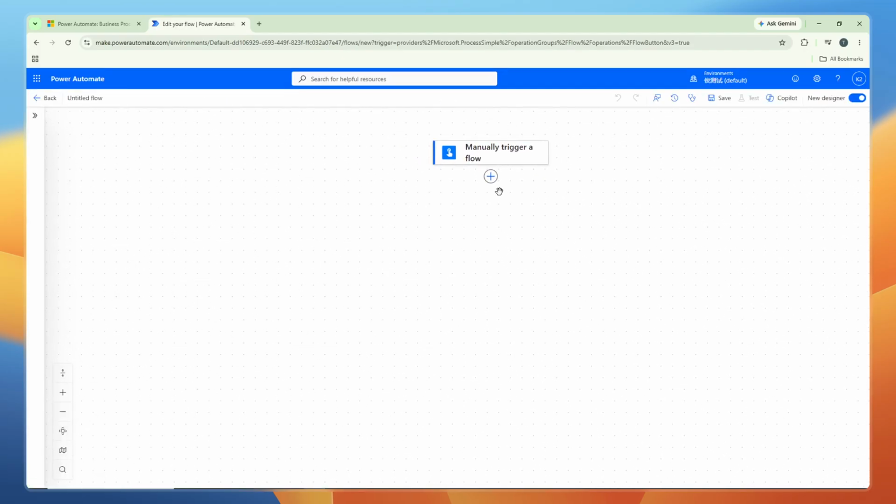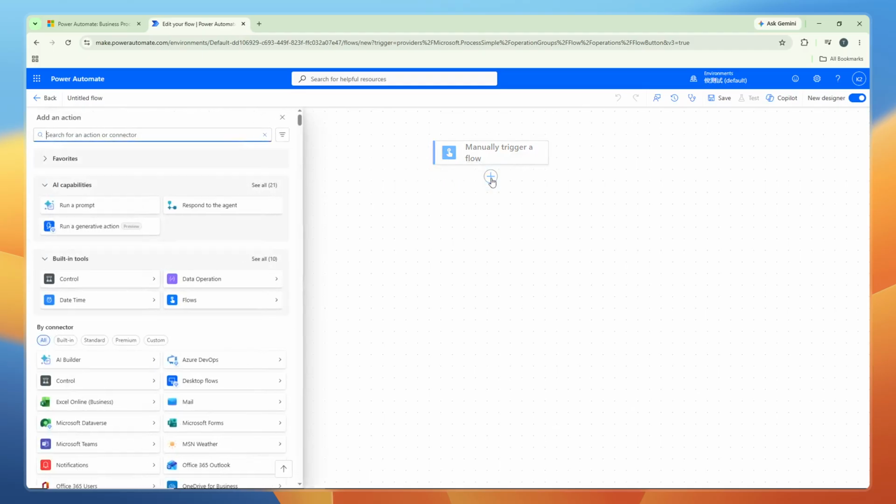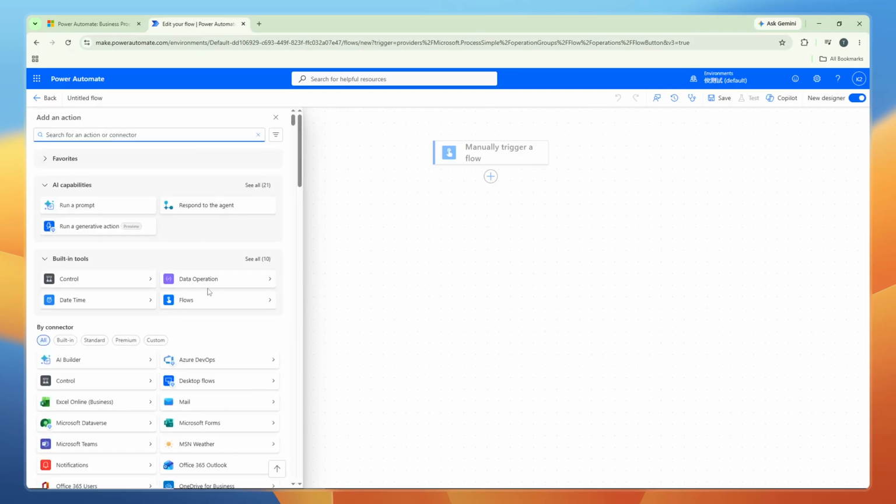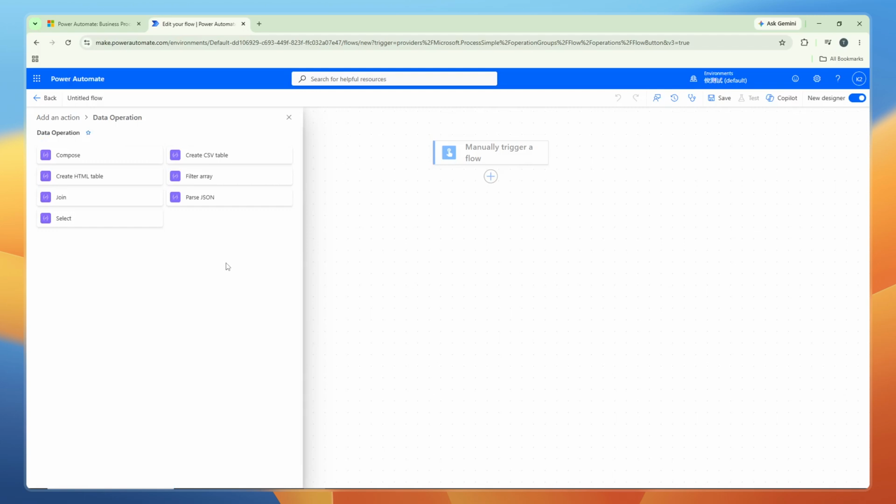Look for the plus icon, which allows you to add new actions to your flow. Click on it, and from the menu that appears, select Data Operations. This category contains various actions that help you manipulate and transform data within your flows. From the Data Operations menu, click on Join.